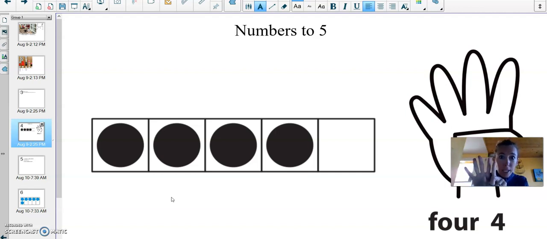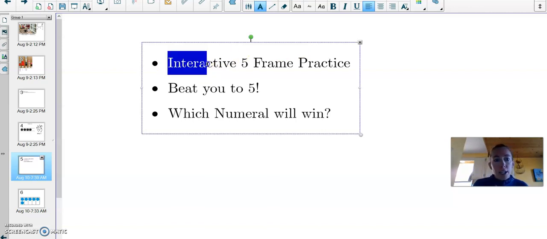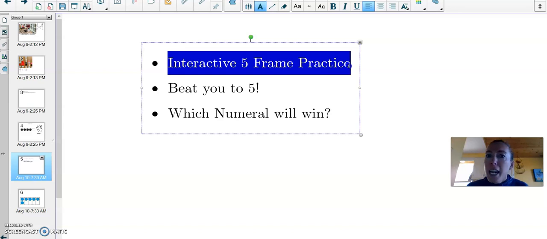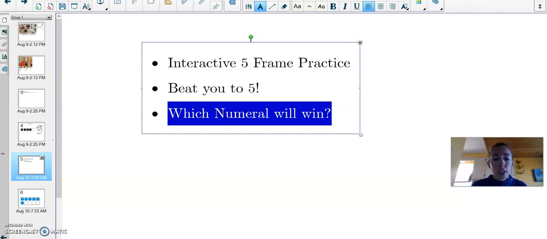5. Okay, so we're going to be working on flashing those numbers with those 5 frames and getting really quick at knowing what those numbers are and what those numbers look like with our fingers, and also practicing writing those numbers. So ways to practice this, and what we'll be doing, is using this game here that is called Interacting with the 5 frame. Okay, and then we'll be playing 2 games called Beat You to 5 and Which Numeral Will Win. So let me show you what those look like.